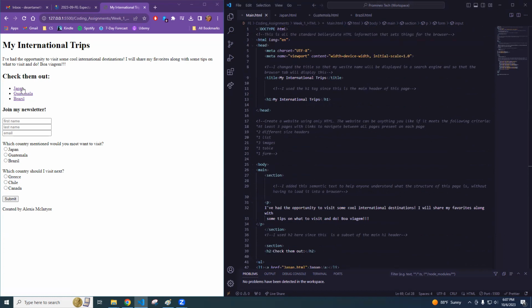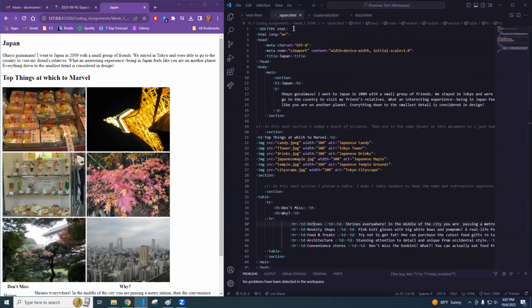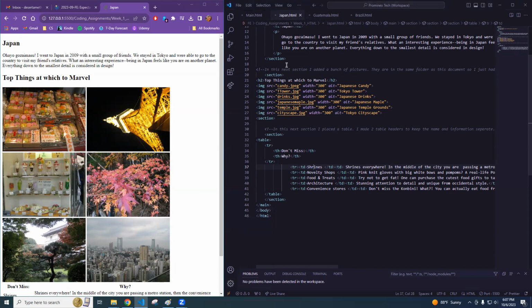We'll skip over to our first site here. Here we go. So same stuff. I did the same layout for everything. And in here, I added some images. This image src, again, I have these saved in the same folder as my HTML files, so I just used the relative link.